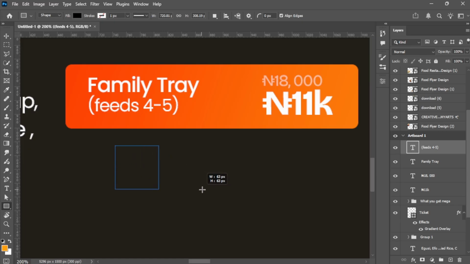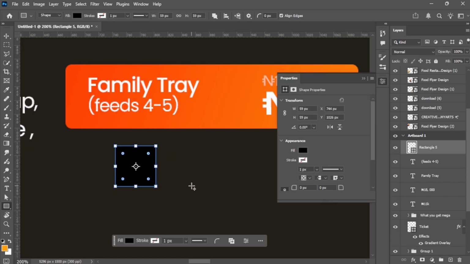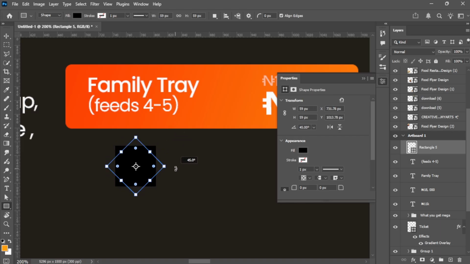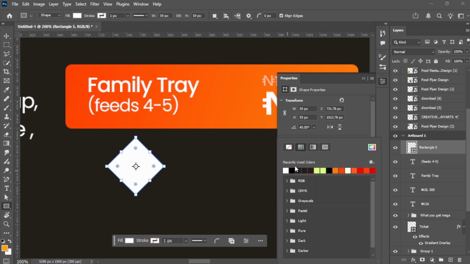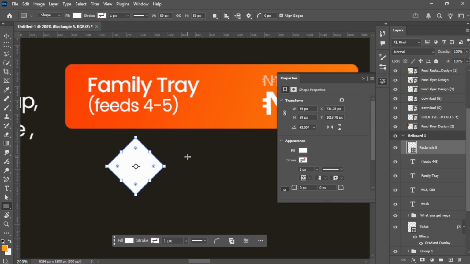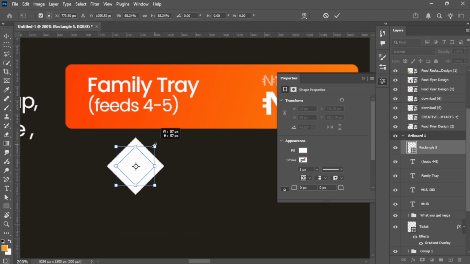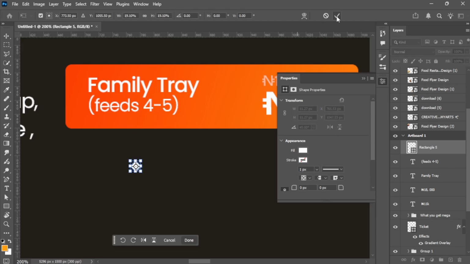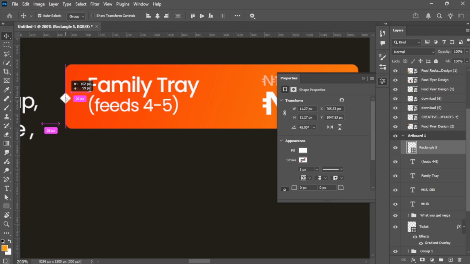I'm going to draw a square. Now, what I want to do is a rhombus. So I draw a square and rotate it by 45 degrees. That's how you get a rhombus. Then change the fill to white; you don't need a stroke. V, move tool, reduce the size, Ctrl T, then we reduce the size. Then we bring it here, to the edge here.